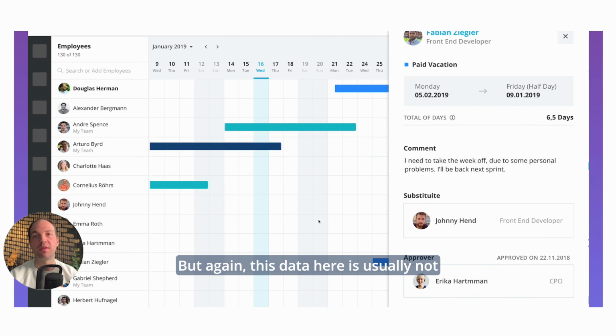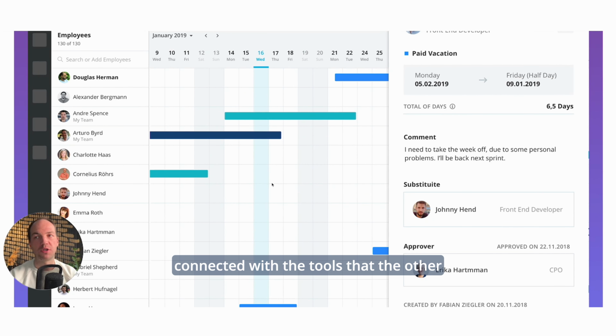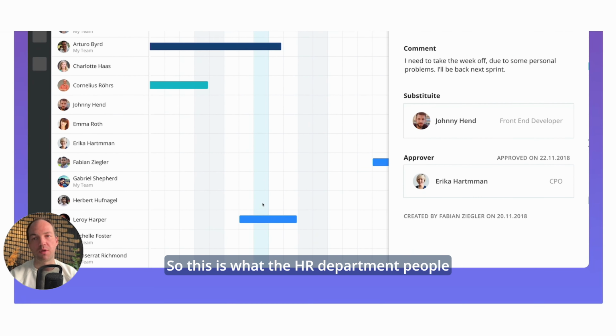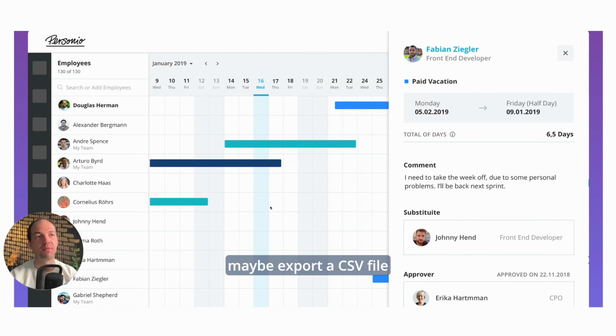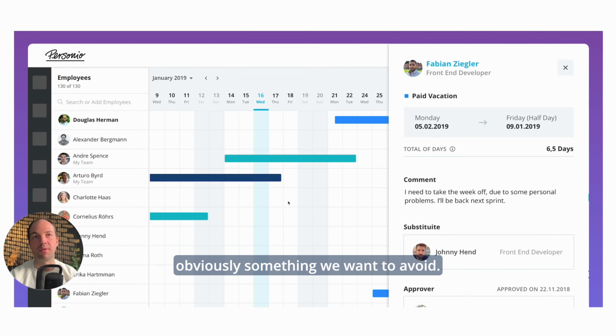But again, this data is usually not connected with the tools that the other departments use to do project management. So this is what the HR department people see, and what they would maybe do is export a CSV file and then send the CSV file by email to the project manager, and that's obviously something we want to avoid. So how do we get this data and this visibility as well? Because it looks really easy, it's easy to understand, it's easy to manage. How do we get that in our project management tool Asana? Let's look right into it.